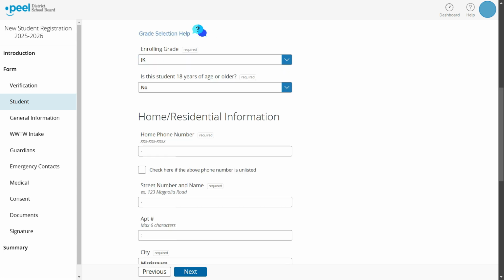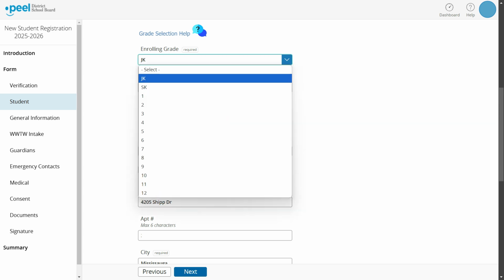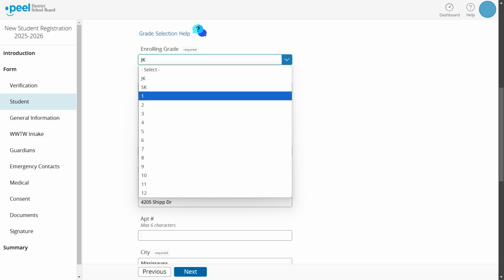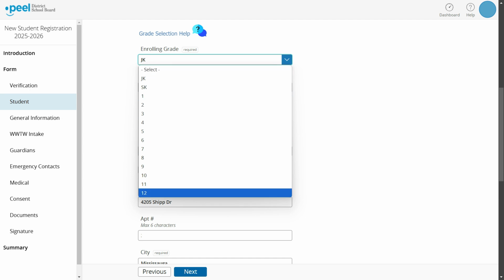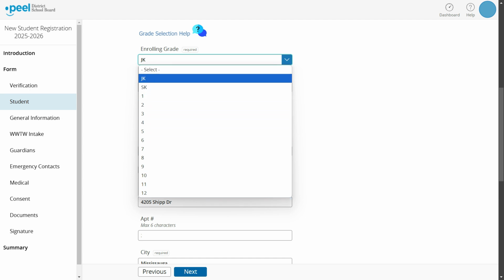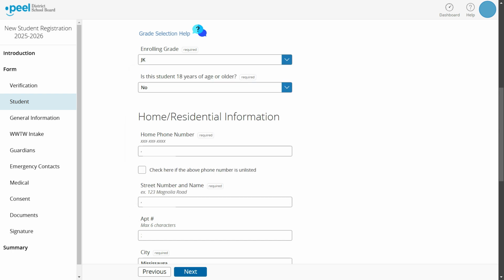Then come down. So this is the enrolling grade, which is a mandatory field. Let me click on this drop down. You see here it has junior K, senior K, 1 to 12. So this is class 1 to 12. Based on your selection, I'm selecting JK. Is the student 18 years of age or older? No. Then the home and residential information.